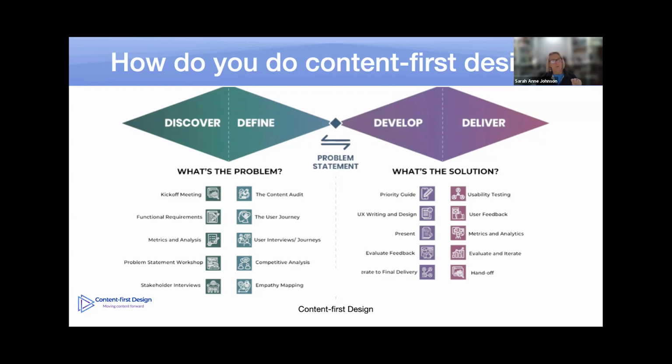And one thing I wanted to say is, you don't have to do everything under define. You don't have to do a user journey, interviews, and so on. You can use the ones that, A, you have time for, B, are feasible, and C, will reveal the most important information about what you're trying to uncover with the problem statement.